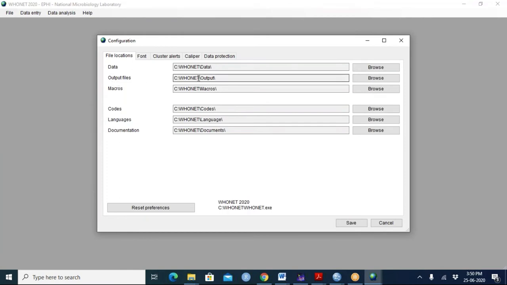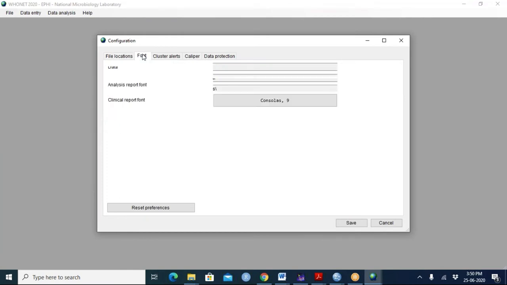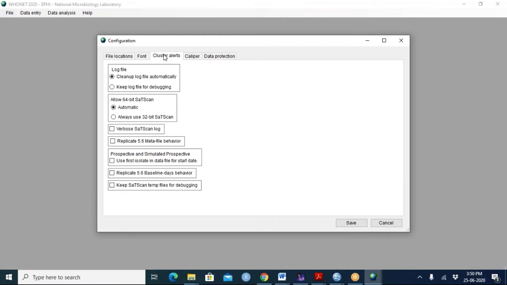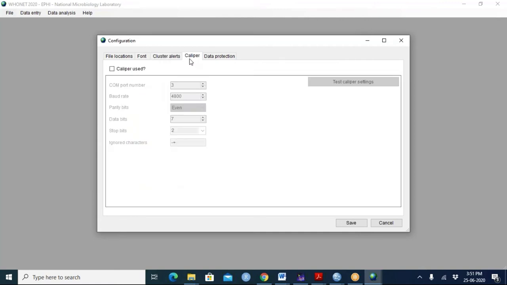Click on font. All right. Change the fonts. Click on cluster alerts. This is for outbreak detection. That will be a subject for a future call. Okay. So we'll discuss this on a later call about outbreak detection. Click on caliper. A caliper is for measuring disk diffusion zone diameters. So we'll talk about these features later.